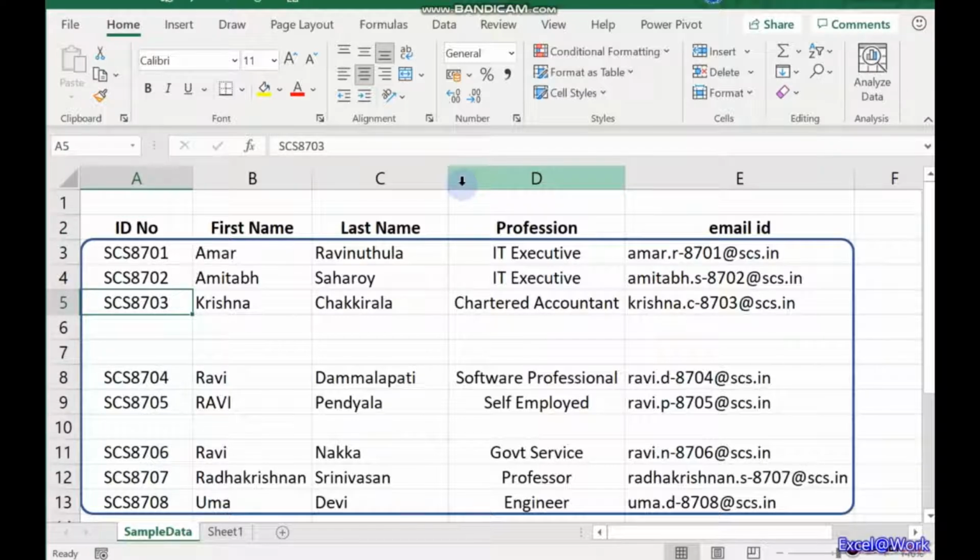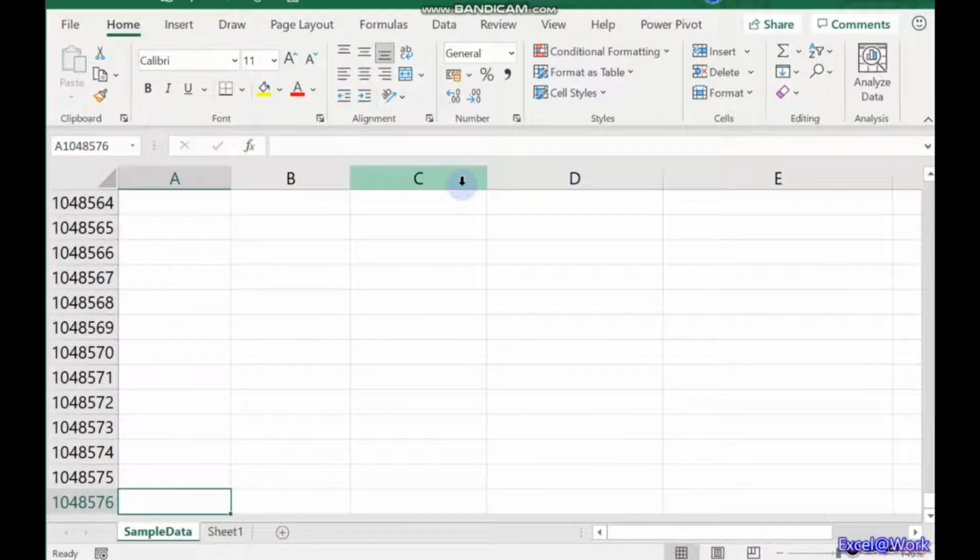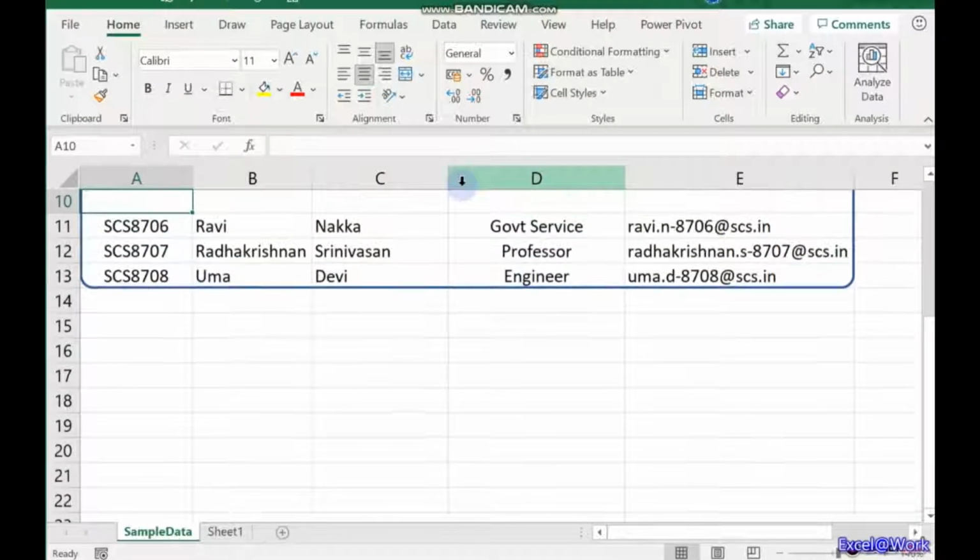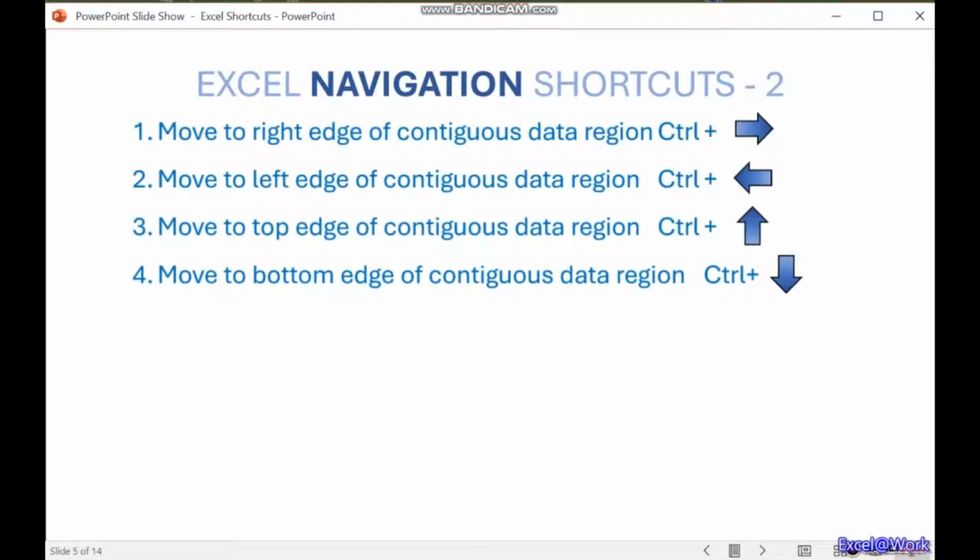Again, contiguous data region is, there are all blanks in between, so it goes to the next cell in which data is there, that is, it goes to A8. From here, again using Control down arrow, goes to A9. Again Control down arrow goes to A11, A13, and then goes to the very last row in column A. So that is using Control and the arrow keys.